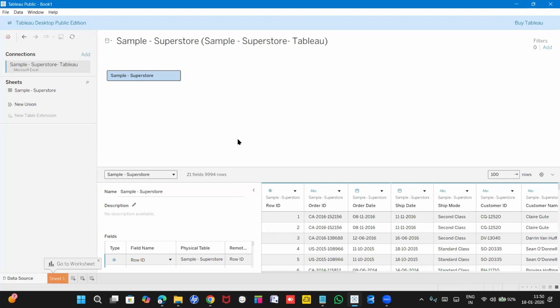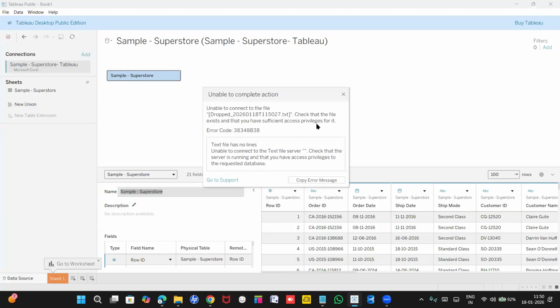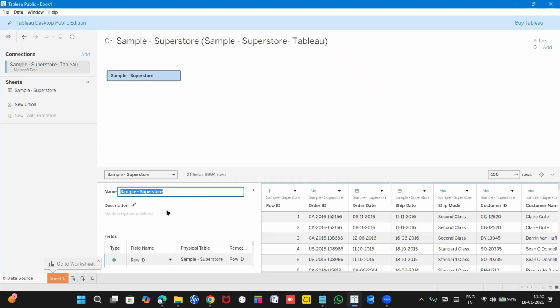This is known as the data source. It shows what file we have connected. See here, it is showing the name. It shows whatever data we have given and what sheets are available, what rows it is showing. It will show everything here, including what columns our data has.